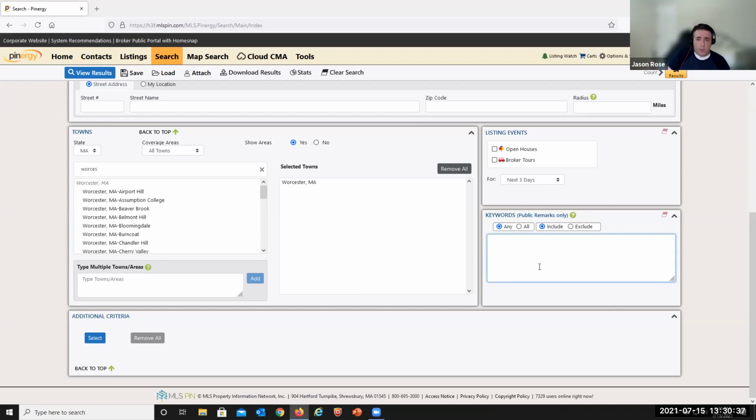So what are some words we can type in here? Probably needs work. Let's just do the obvious, right? Needs work. So bring up any listing where in the description the list agent typed in needs work. And if I click on count, there's 0. So let's do a comma. If you guys want, give me some words I'll try out, but otherwise I'll just keep going. Contractor special, no, contractor or contractors. Yeah, so here we go.